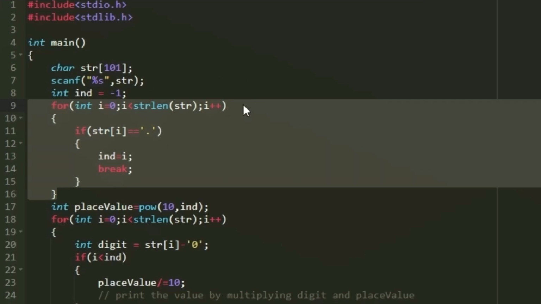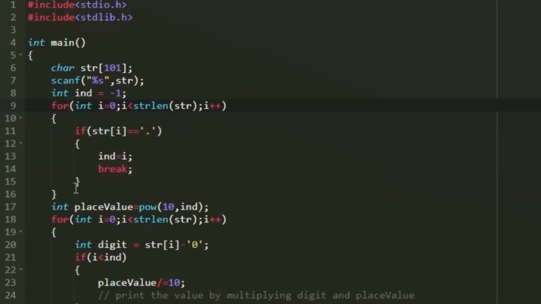I am creating a loop that iterates through the character array sjar, and in every iteration we check whether the character is equal to dot or not. If the character is equal to dot, then we set index equal to i and break out of this loop. After the execution of this loop, we would have found the position of the character dot in the character array sjar. Now for all the digits present before the decimal, we have to multiply by the place value, and for all the digits present after the decimal, we have to divide by the place value.